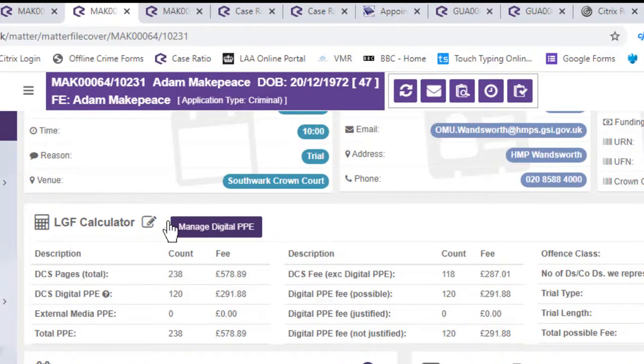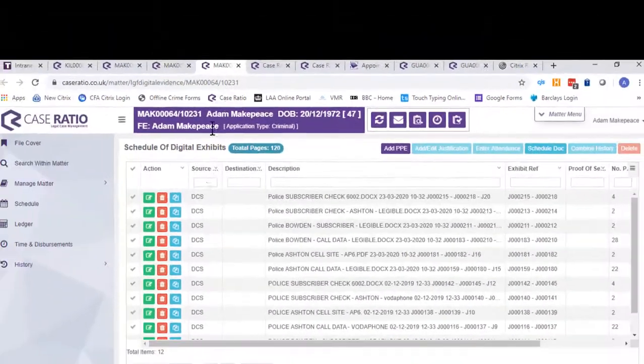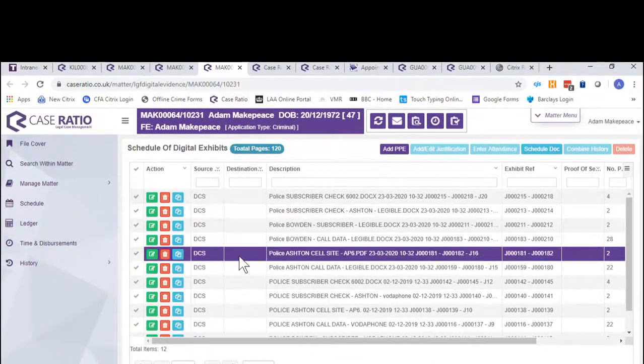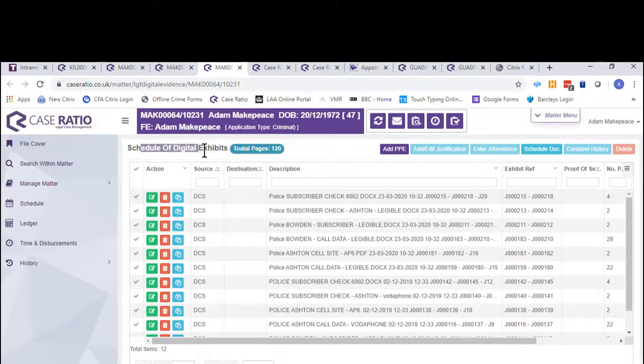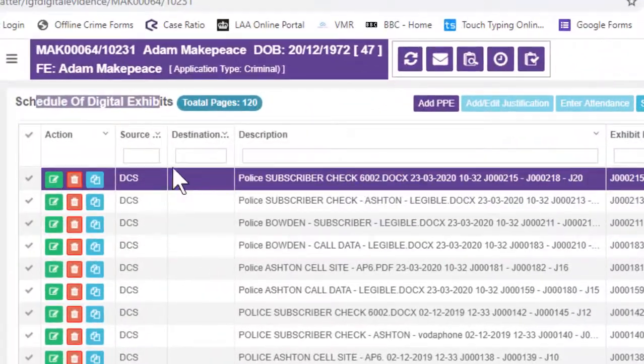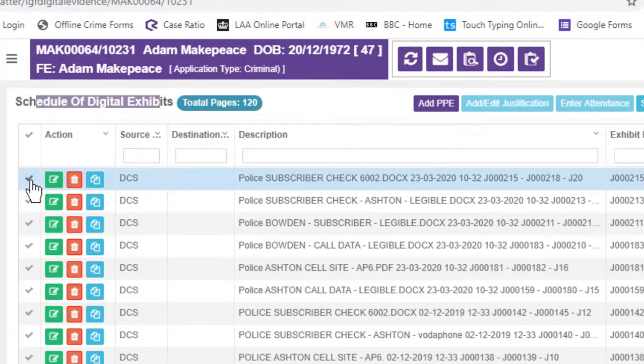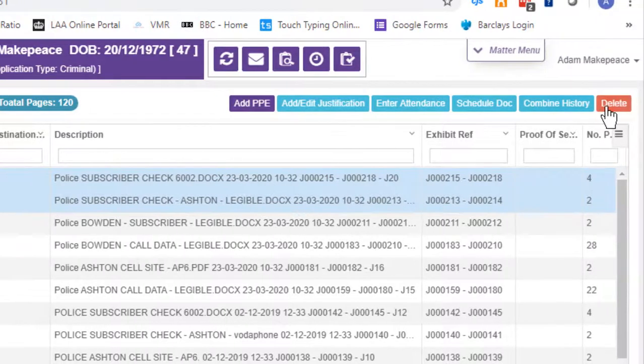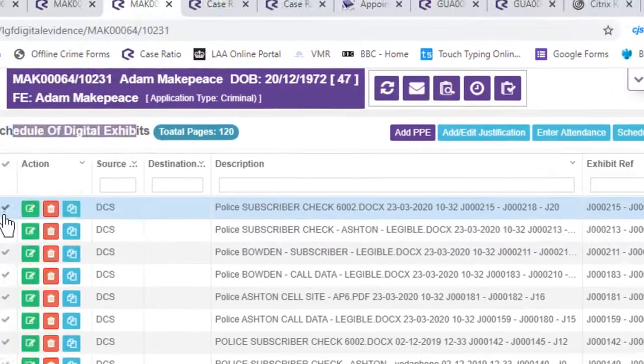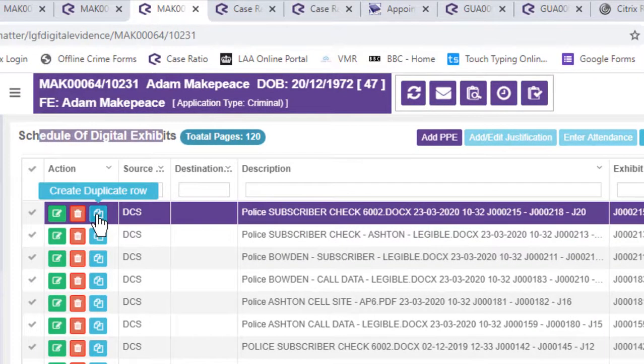We've got the Manage Digital PPE button on the file cover, and that will take you into an amended portal where we've got this schedule of digital exhibits. So working from left to right, we've got an action button to edit the record. We'll deal with that later. Delete is fairly straightforward, although you can multi-select and you'll get a delete button on the right hand side of the screen if you want to delete more than one document at a time. This is a duplicate button if you want to duplicate a row.